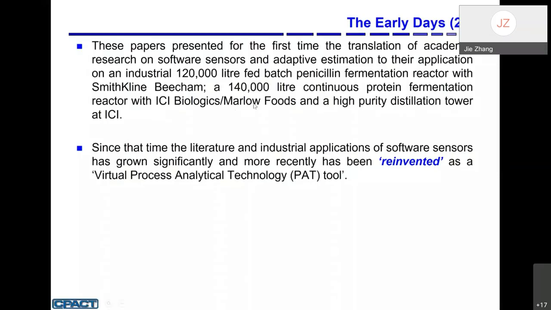And nowadays, the soft sensor is actually being reinvented. Those are words from the late Professor Julian Morris. This soft sensor concept started in Newcastle quite many years ago, but now it's reinvented into virtual process analytical technology tools, virtual PAT tools. But I think they are virtually the same, just with a different name.